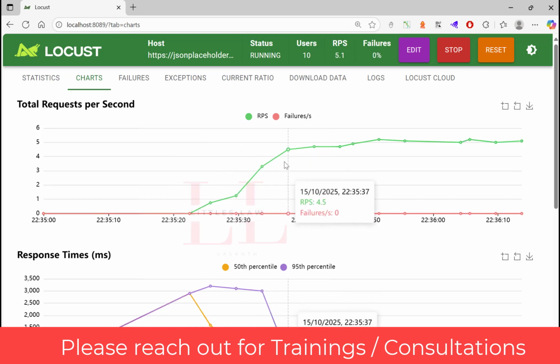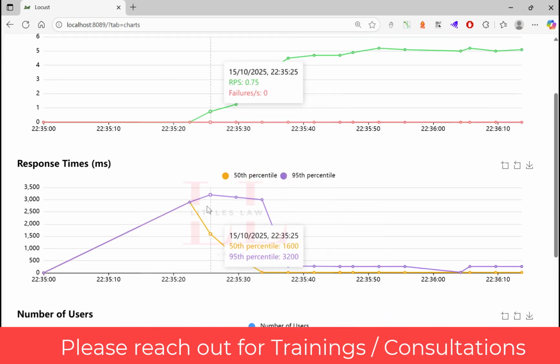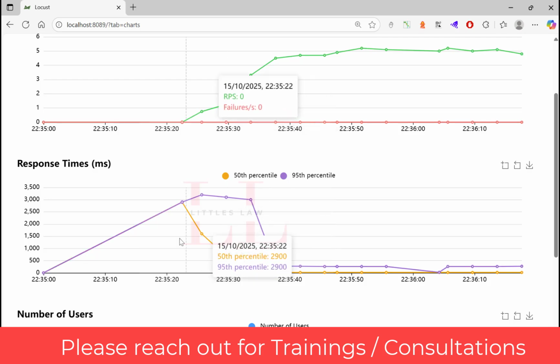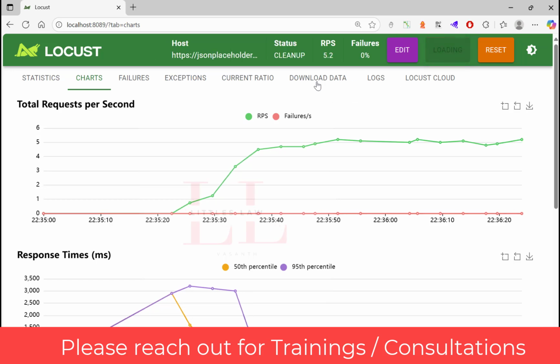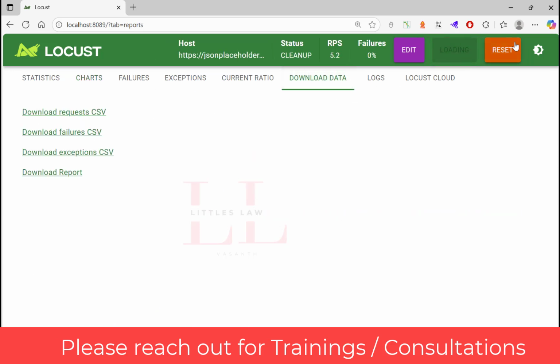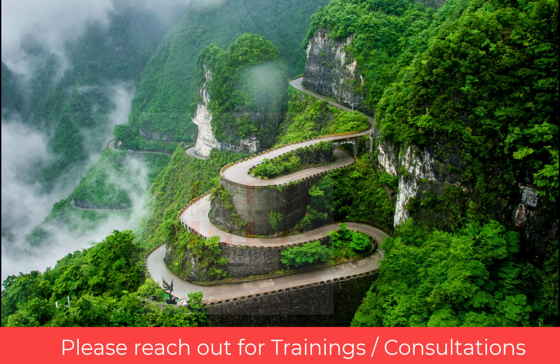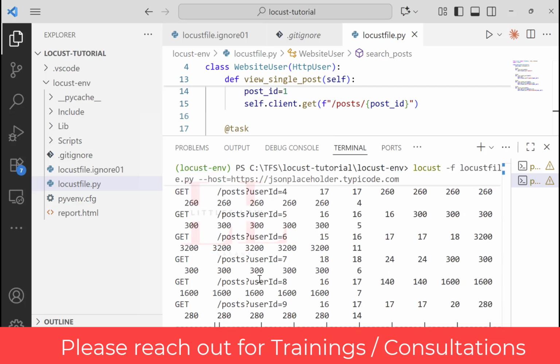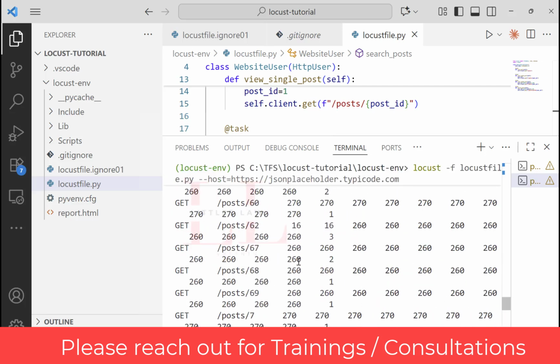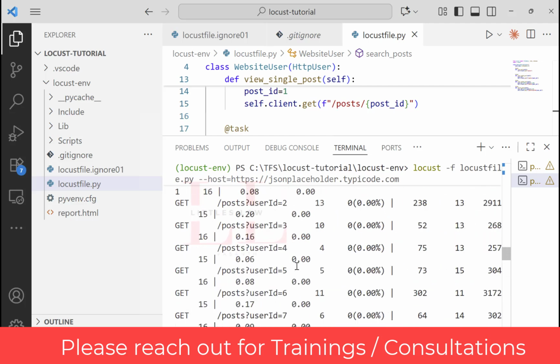Charts, see, the rate per second is spiking high. The response times are here, the 50th and 95th percentile. And there are no failures, and that's fine. Okay, let me stop the test. If you want, we can download the data, but I can just go here to my Visual Studio Code. Let me quickly do a Control C, and here I can see the response times and all the metrics that I need for this.